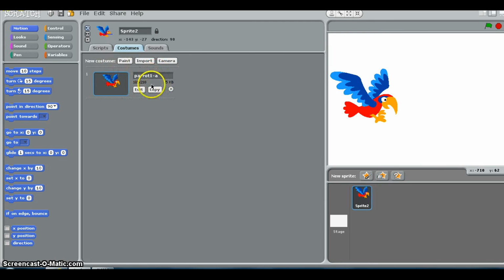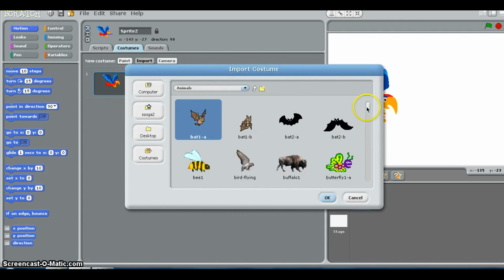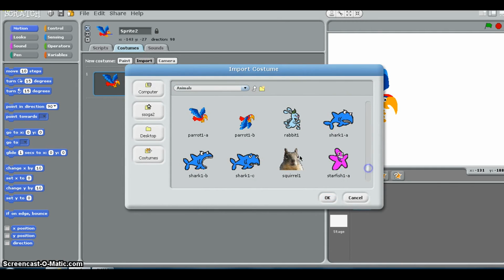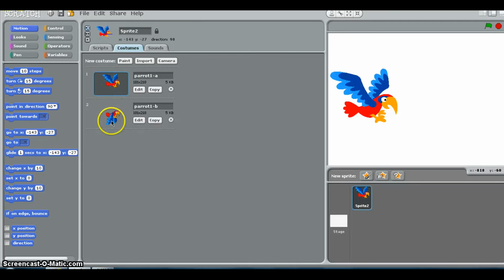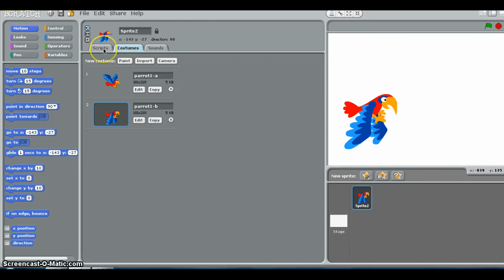So this is one of the sprites that we chose from the library. I'm going to import another one, which says Parrot 1B. As you see, the wings are up in the air. Again, the wings are down here for Parrot 1B. If you are switching between your costumes, you see the bird has a flying effect. Now we need to achieve that through the scripts.